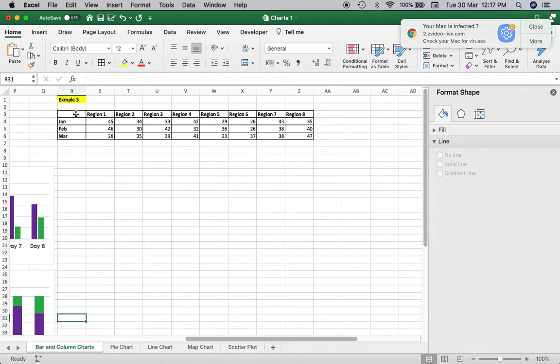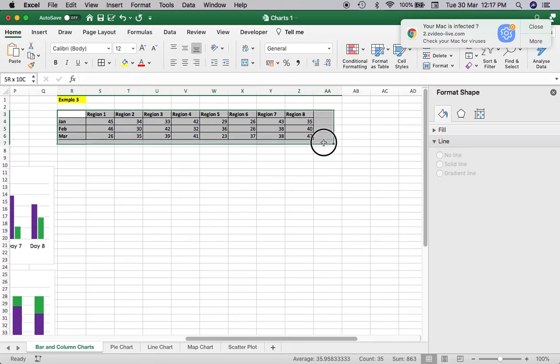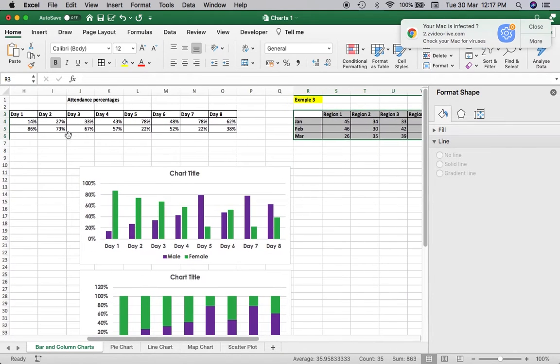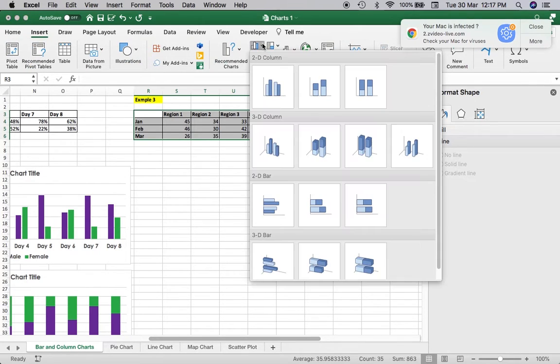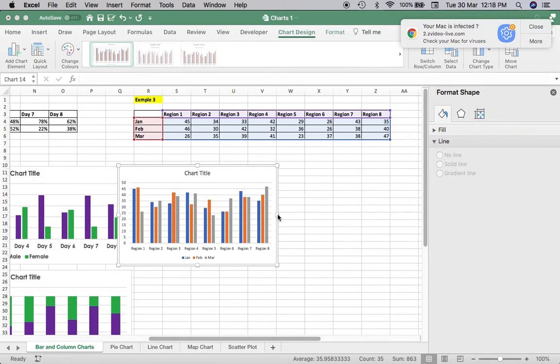So I want to also show you another example where you have got 3 data series. Here we had two data series. Here we now have 3 data series. So data series number 1 is January, data series number 2 is February, data series number 3 is March. So this is across regions, region 1 up to region 8. Go to insert. After highlighting your data, pick the column option. So just pick the first one, the clustered column, this one. So there we go.